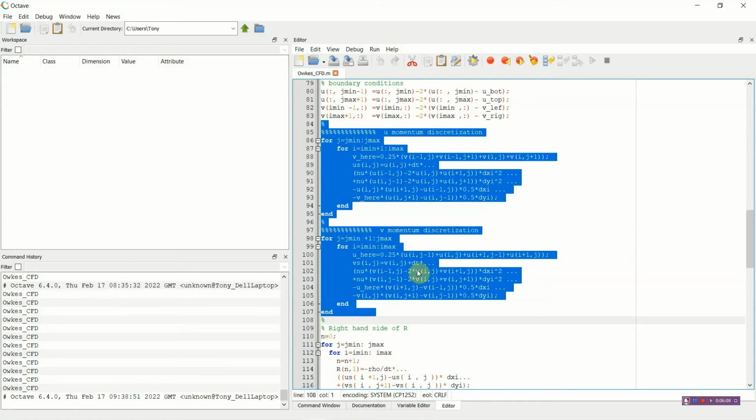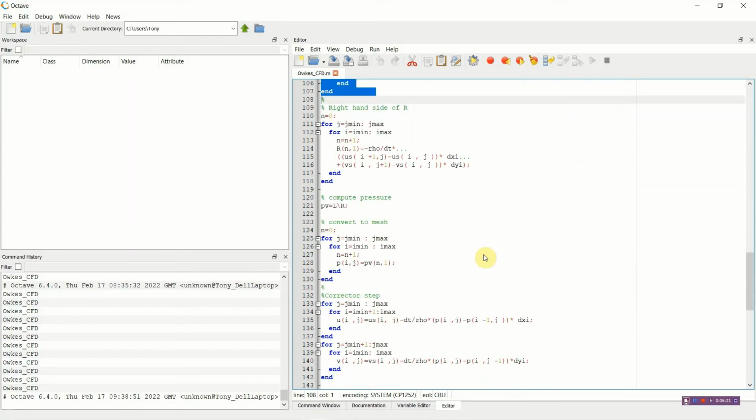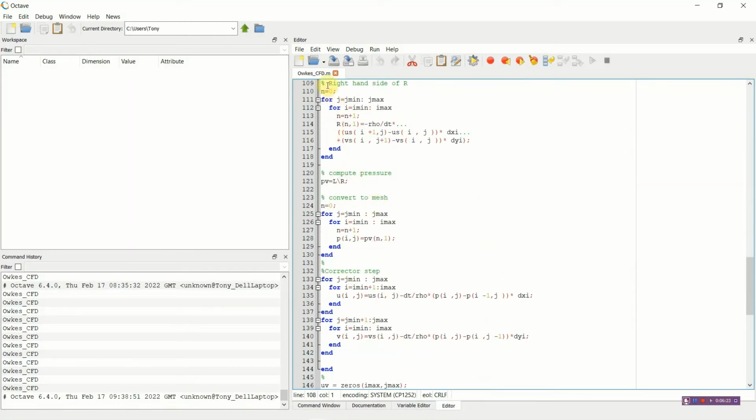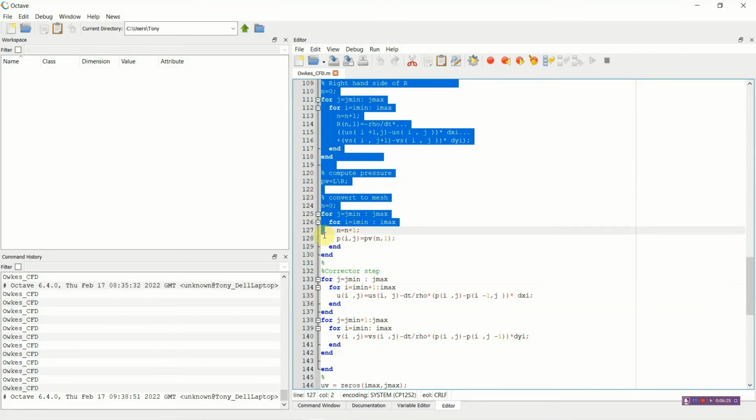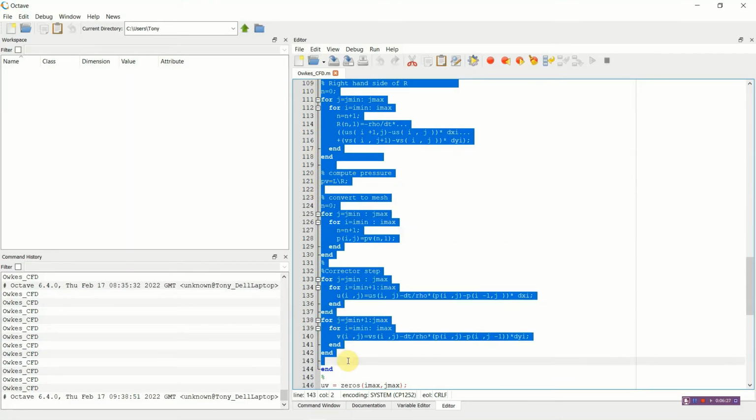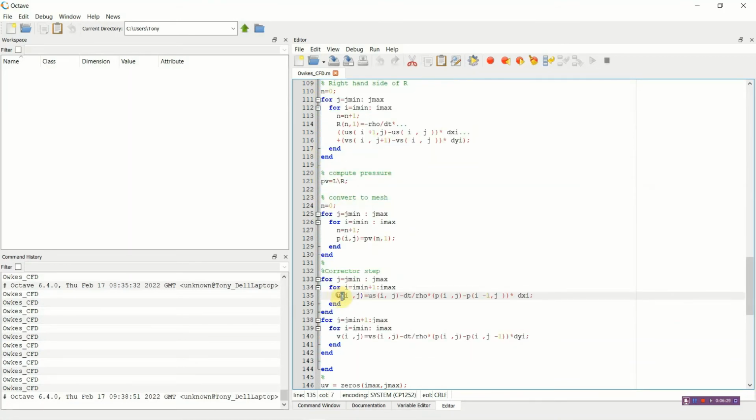This is without the pressure, so this is what Mark Oakes calls the predictor step. This is computing velocities in both directions without pressure included. And this part of the code is what he calls the corrector step, where the velocities in the u direction and the v direction are corrected for pressures which are now estimated.